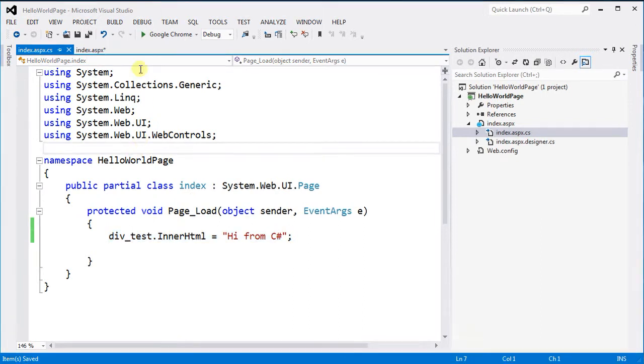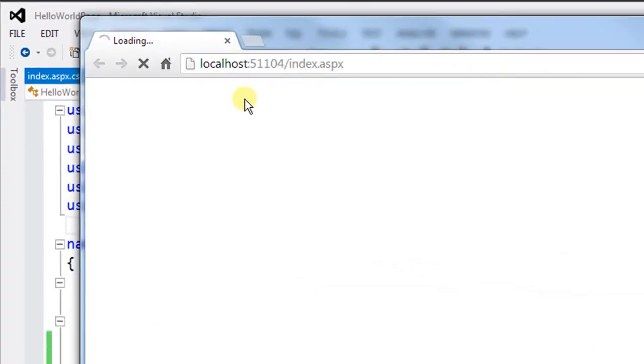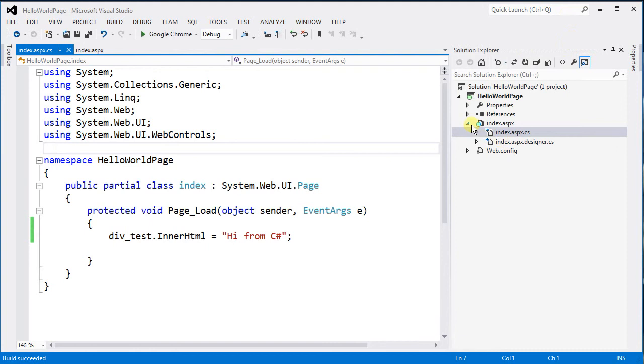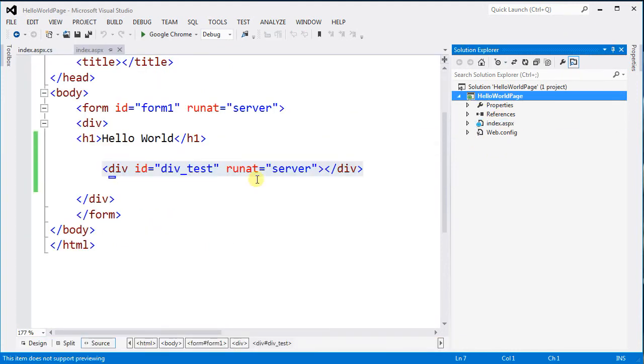So let's test it. Debug, Start Without Debugging. Now remember, this was the code we changed on the ASPX page, and this message is coming from the C# code. Now eventually you're going to have a lot of pages right here and a lot of settings, and this is how you create a simple C# website, web page.